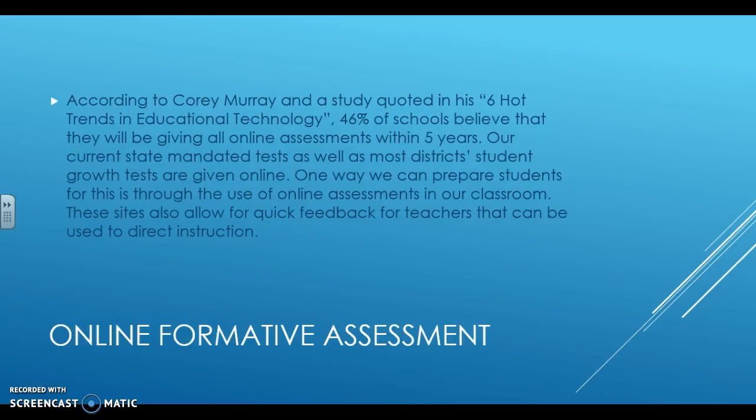The first is online formative assessment. Online formative assessments are great because they allow the teacher to give quick feedback. They can be used for direct instruction.